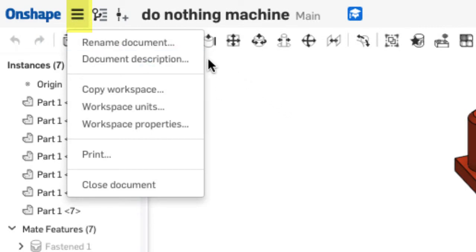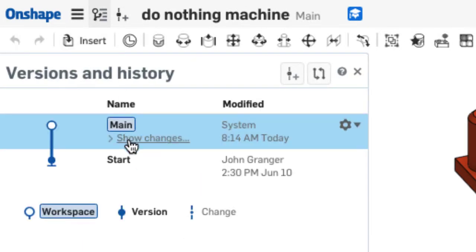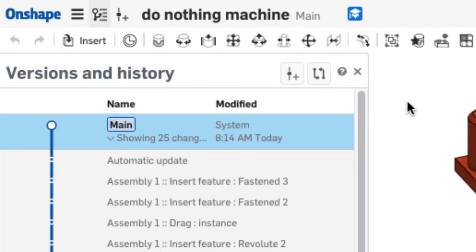This allows you to do things like rename the document or work with the Workspace units for this document, setting it to inches or millimeters. We have the history, where you can view all of the changes that have happened to all of the parts, studios, and assemblies.